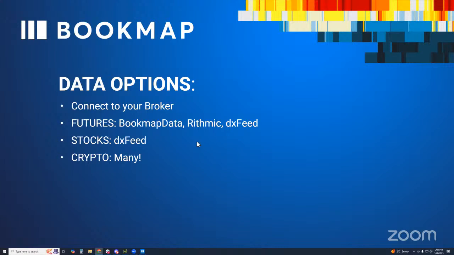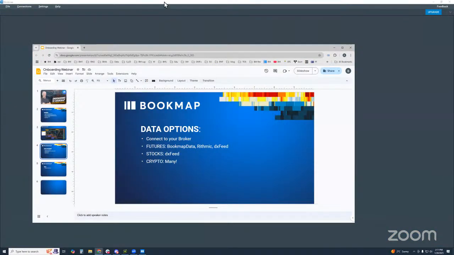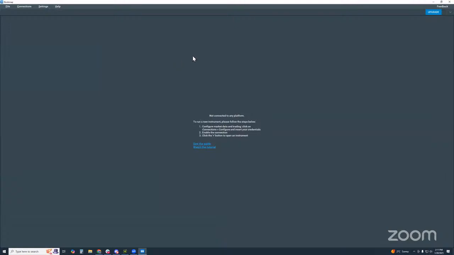All right. So anyway, for more information on connecting to your broker, you'll need to go to the pricing page and take a look at some of the supported feeds, and then how to connect to your broker. All right, and then you will need Bookmap Global Plus for that version.